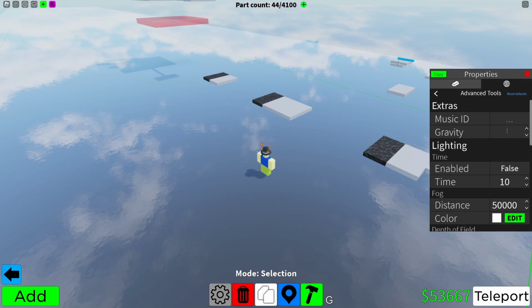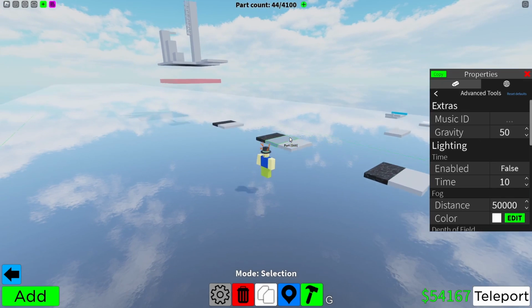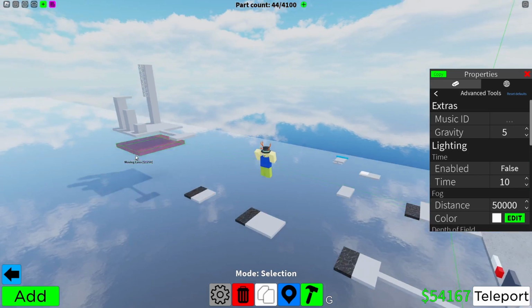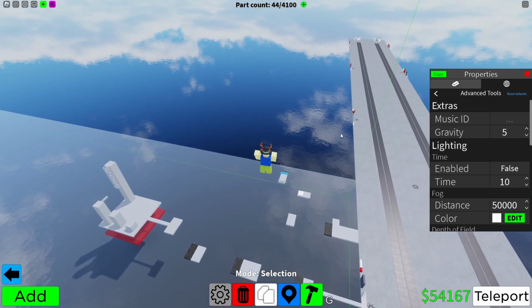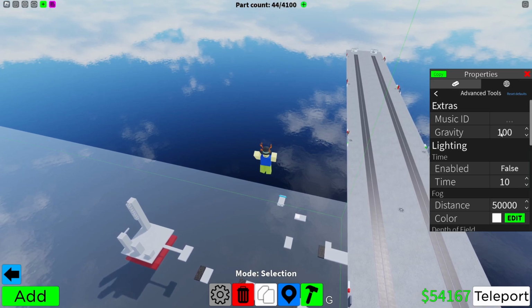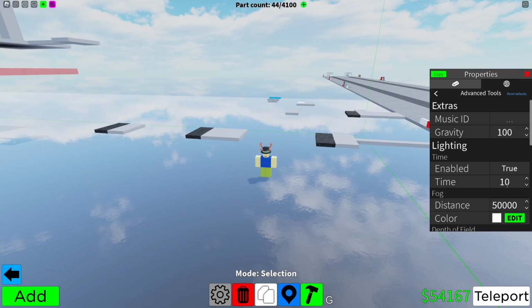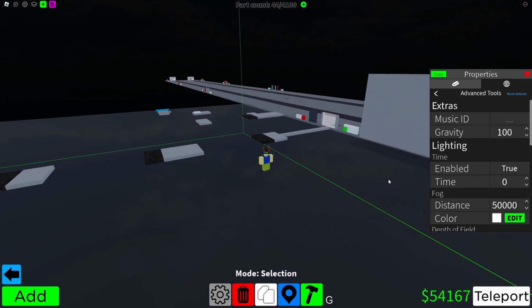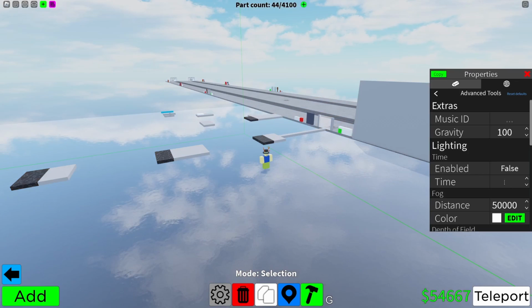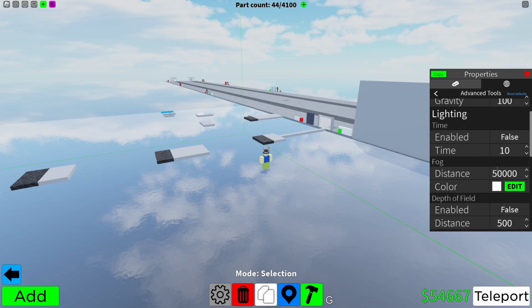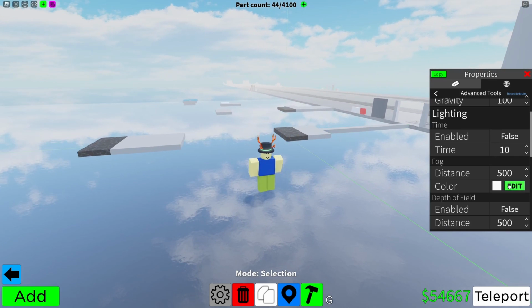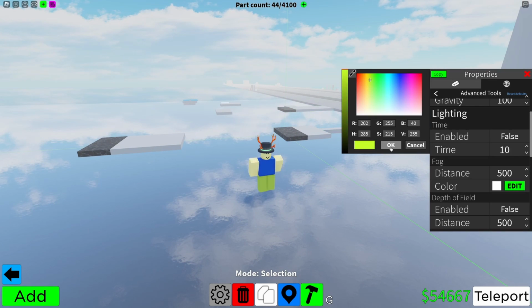So for example, I could change the gravity. If I change it to 50, I'm gonna be able to jump slightly higher. If I change it to as low as it goes, I can jump really high. You can change the time of day in your obby if you want, which is pretty useful if you wanna make a nighttime obby. You can add fog into your obby. People sometimes do that as well, and change the color of it.